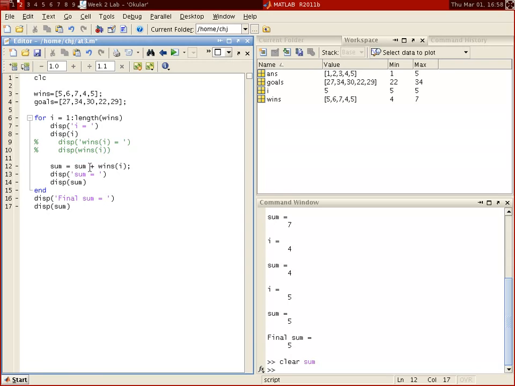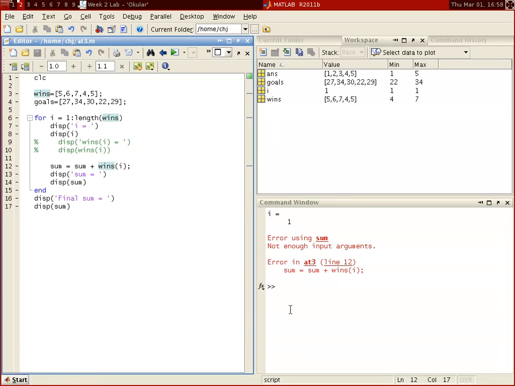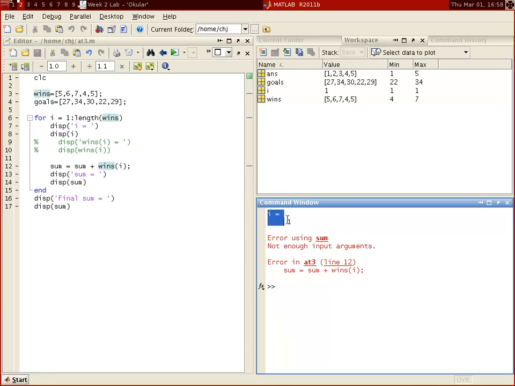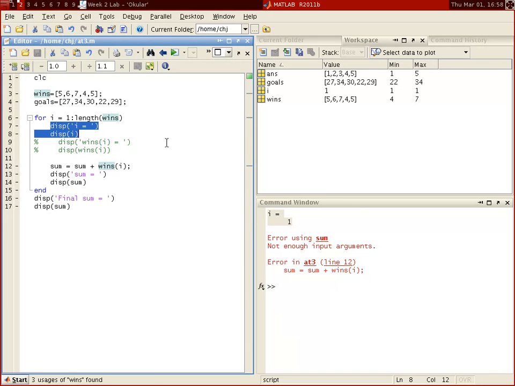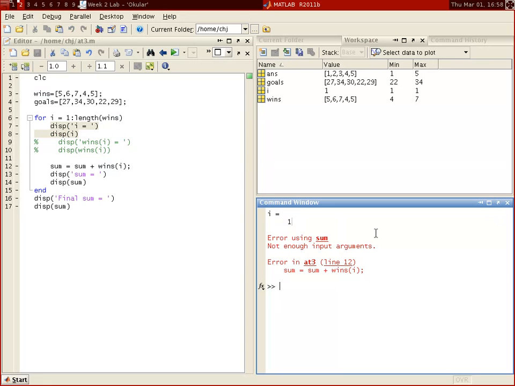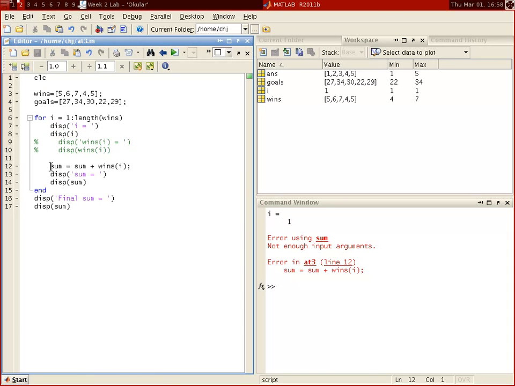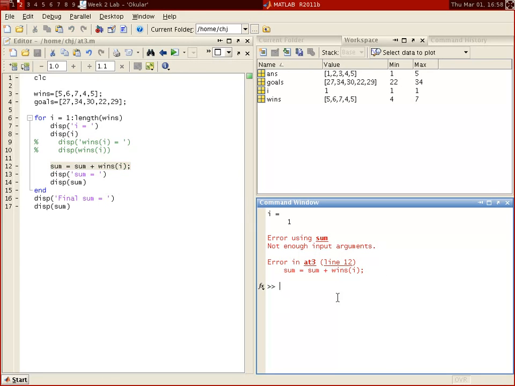Let's do this. You would have seen this in lab 2. I get an error. Okay. i equals 1 runs just fine, but it hits this error. I can go to where the error is by clicking on this link, line 12, and it's here. This error is actually a little bit misleading. It says not enough input arguments.